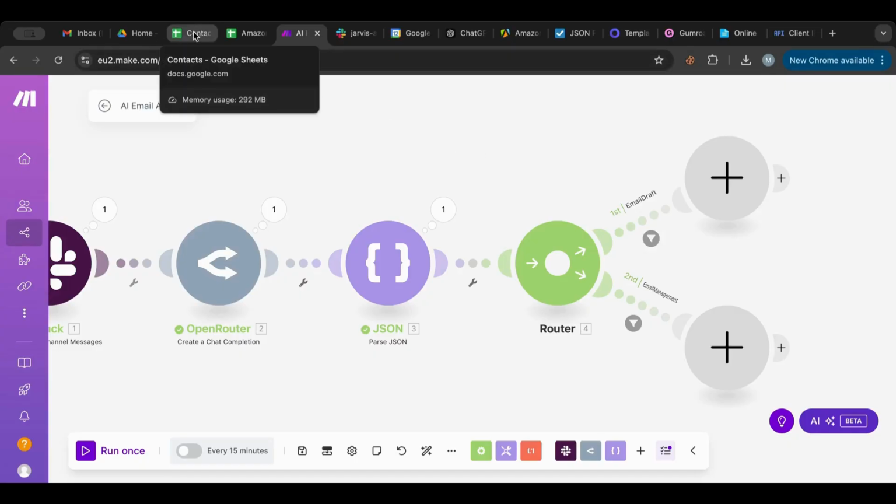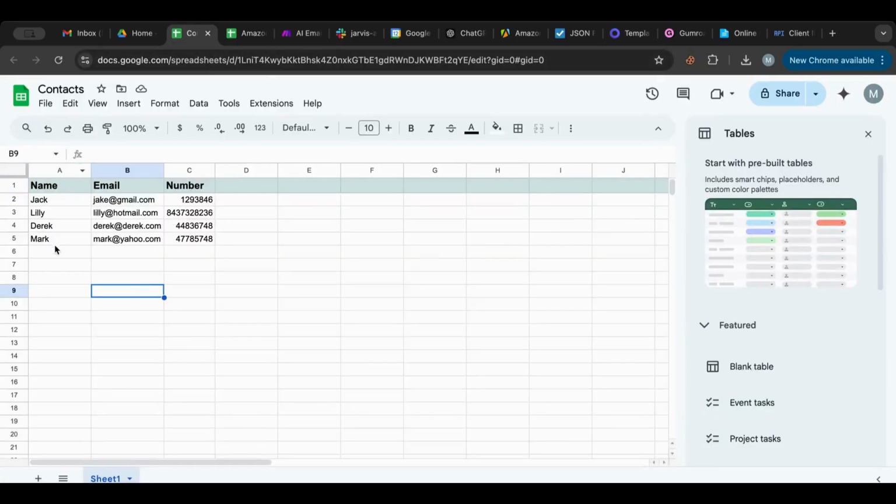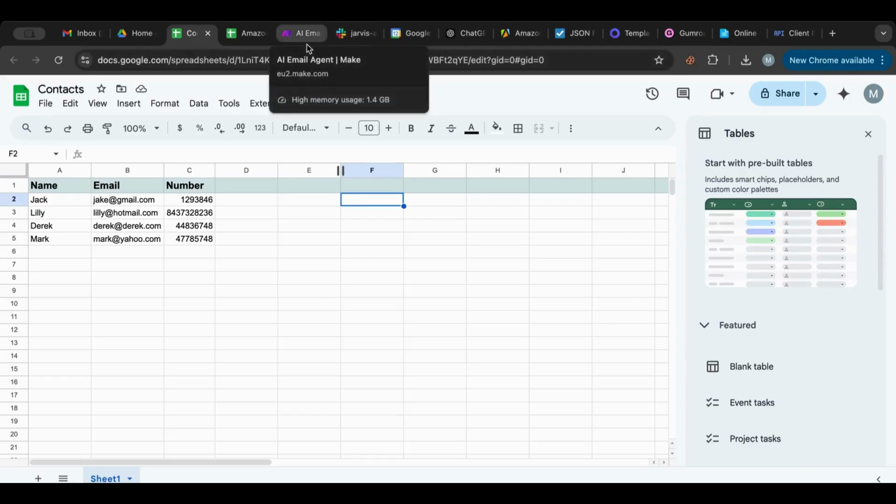Now what we want is, if it tells me draft an email to Jack, for example, I don't know what the email for Jack is, so I need to make a spreadsheet with the emails of the people that I usually contact. You can make this 100, 1000, whatever. So it says email, name, email, and number, and whatever you want. You could say contact, like address. You could say personality. You could say anything that could help the AI agent create a better email. But for the sake and purpose of this, I would just leave it to 3 columns.